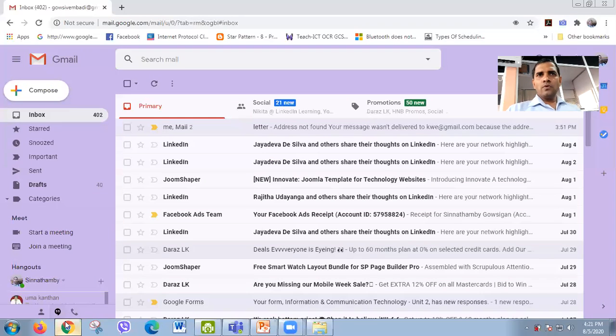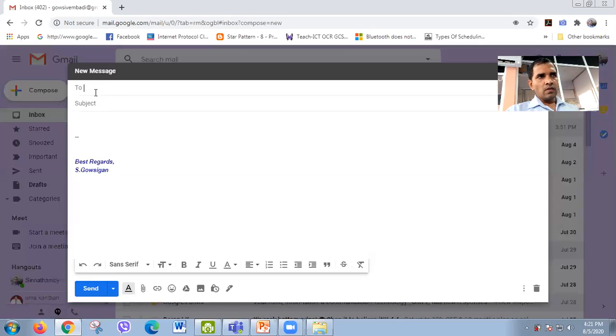Right, look here, I want to send an email to 50 people at a time. So on which icon should I click? Compose, right? I have to click on compose because I have to send a mail. So create a mail, click on compose. Right, here it comes. So here in the to section, I need to type those 50 people's email addresses.